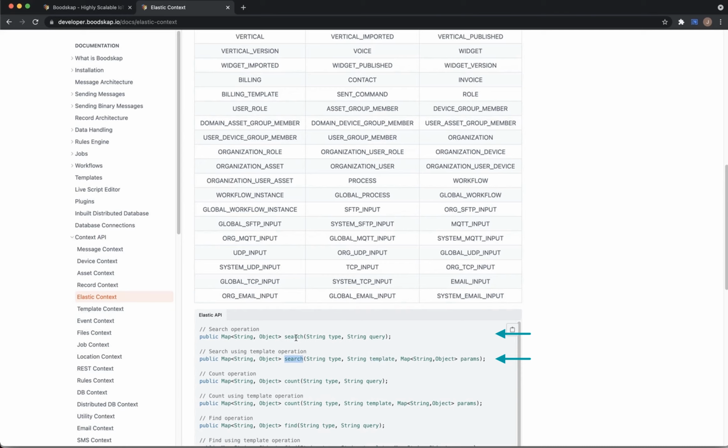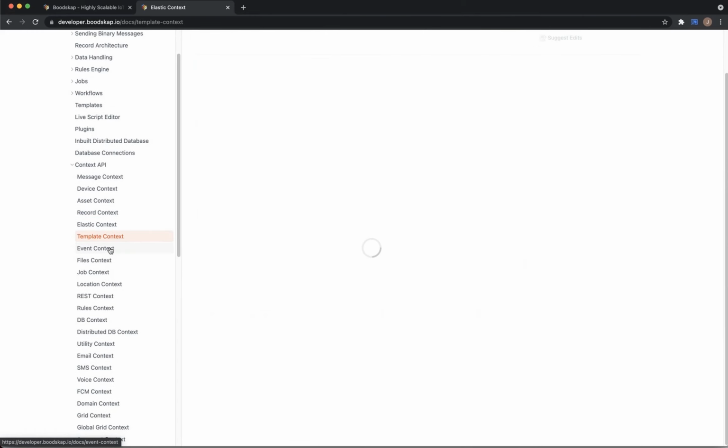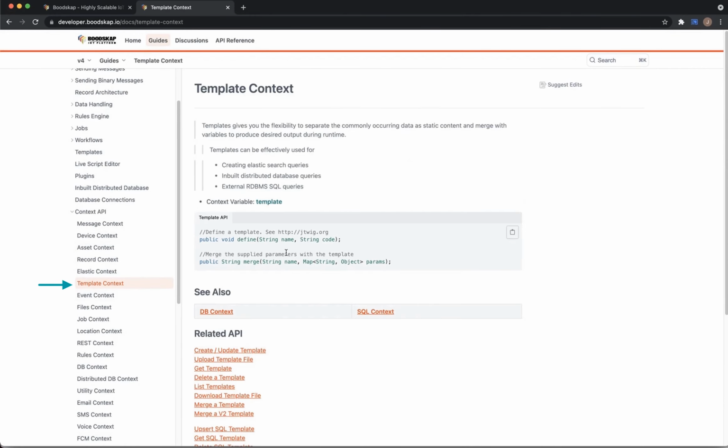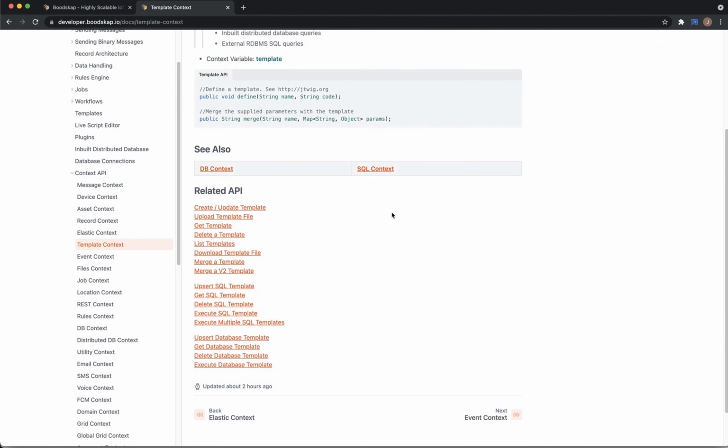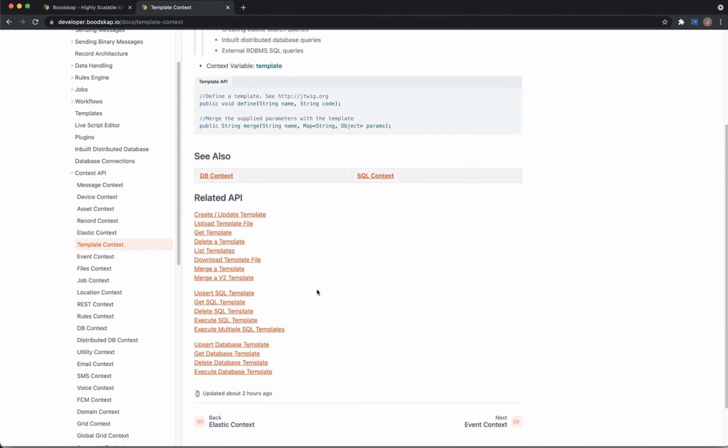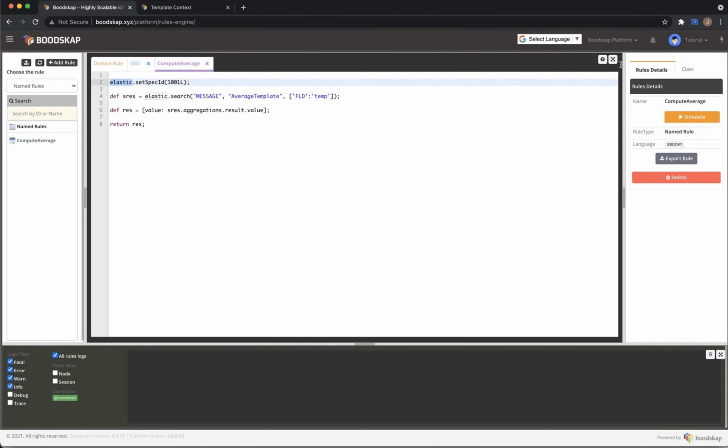Search comes in two different flavors. You can either execute the query dynamically, or you can create a template and then execute the query in the platform. Speaking of templates, let's go to the template context. Platform has a template store, where we can create templates either using the platform admin console, or using one of these APIs. Let's go to the platform.